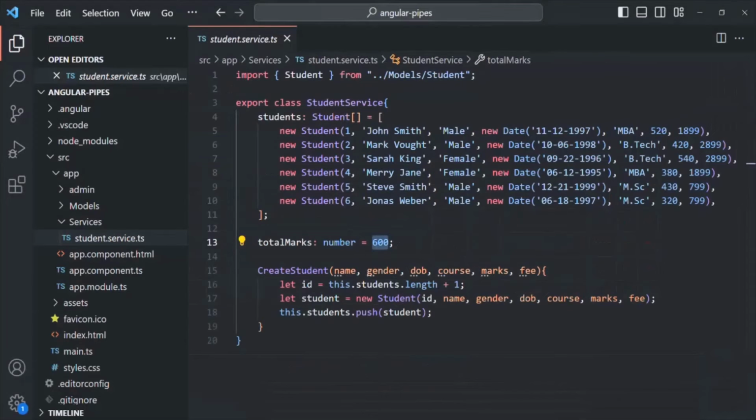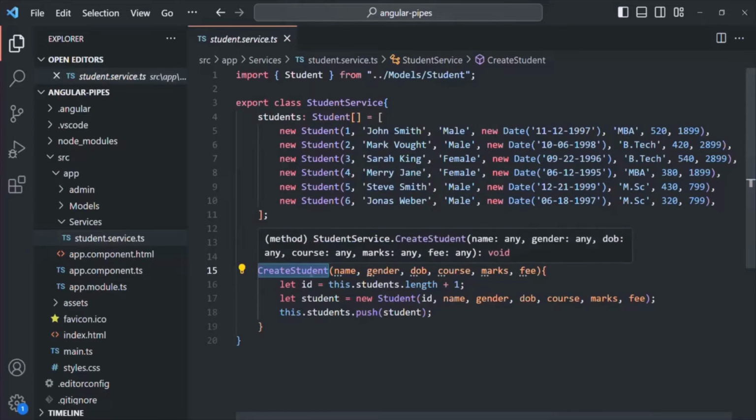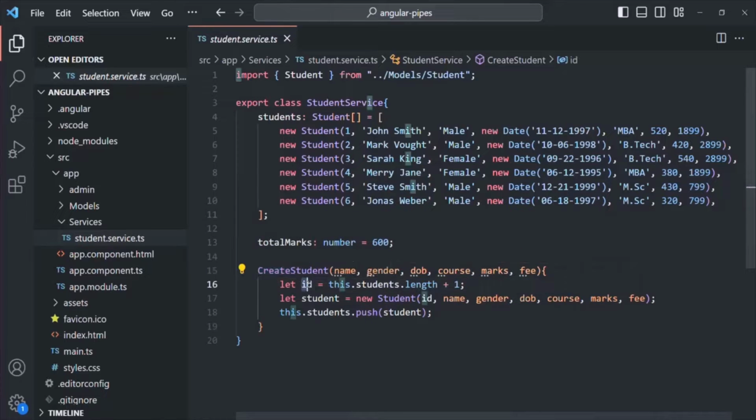Let's go back now. Inside this student service, we also have this create student method, and using this method, we can create new students. Inside this create student method, first, we are calculating the ID for the new student. And how are we calculating it? We are getting the length of the students array, and to that, we are adding one.